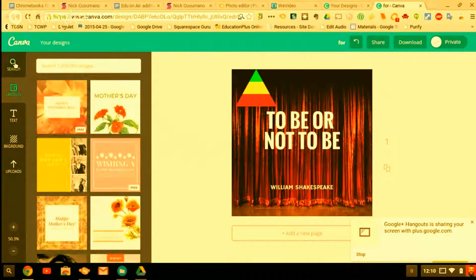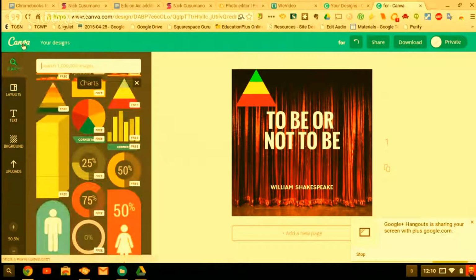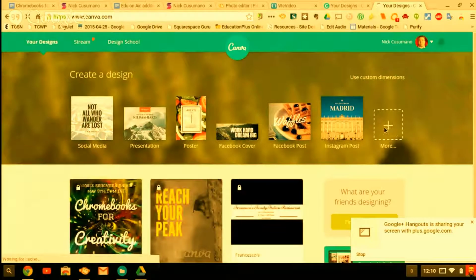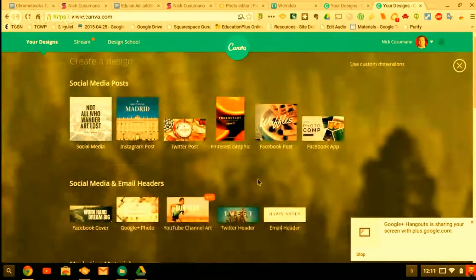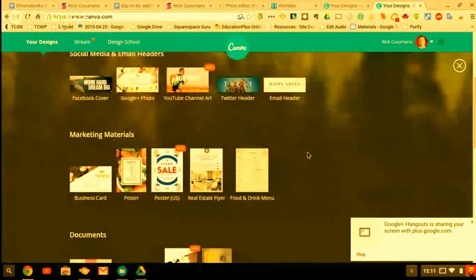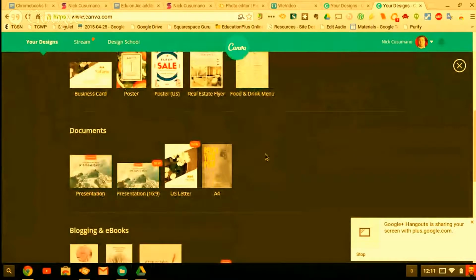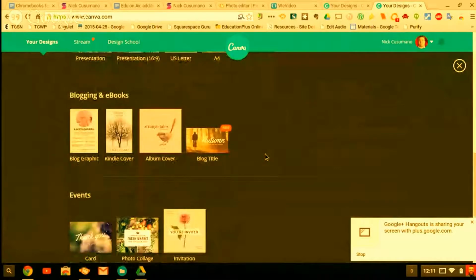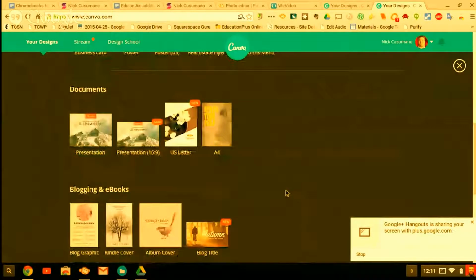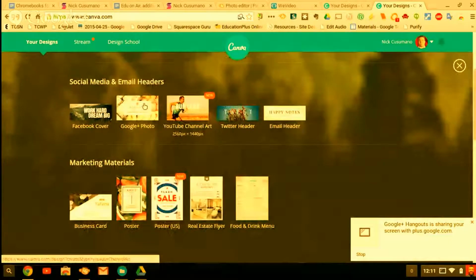Also, if you look under layouts, we're going to go over here to the left-hand side, and we're going to create a new presentation. So we're going to look at more, and I'm going to look at all the different things that we have available to us. So all the different social media posts, you can have them create their own marketing materials for a project they're working on in class. Vlogging, events, ads, all of these cool features that are able to be used in your classroom.